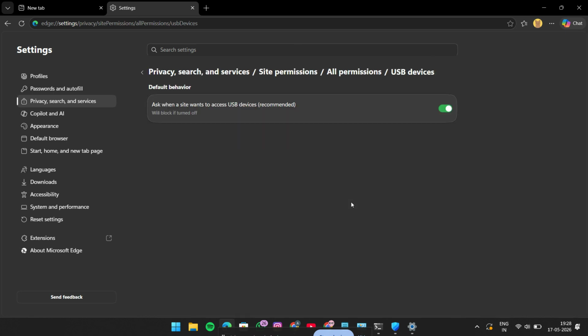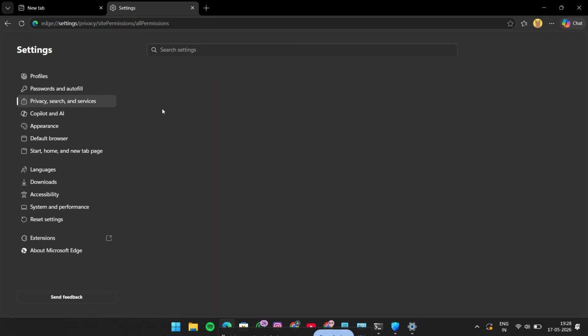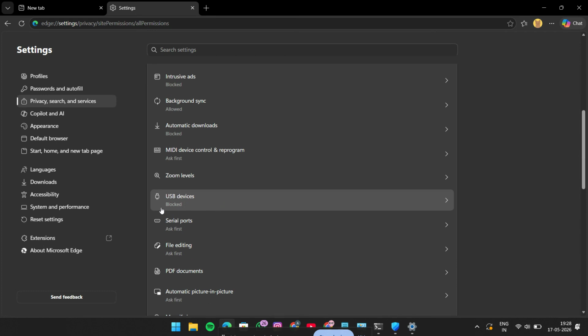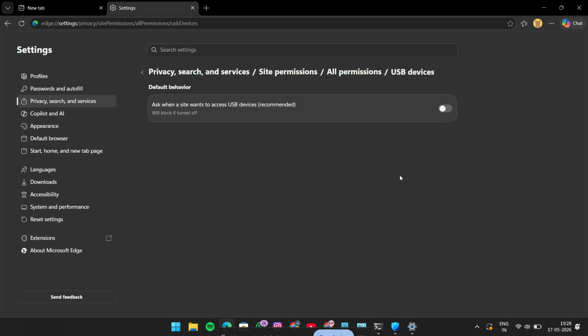On the USB devices page, you will see the permission control for websites trying to access USB hardware through Edge. To turn it off, simply toggle the setting off. Once it is disabled, websites will no longer be able to request USB device access through the browser unless you enable it again later. That's it. You've now turned off USB access in Microsoft Edge.